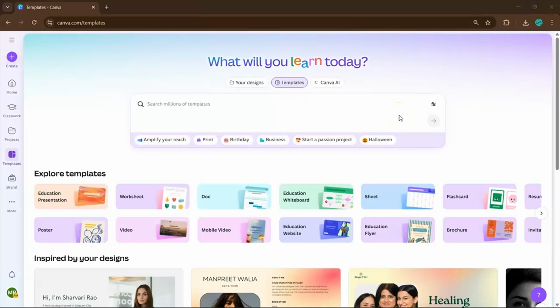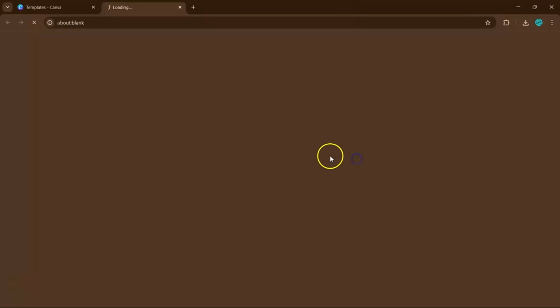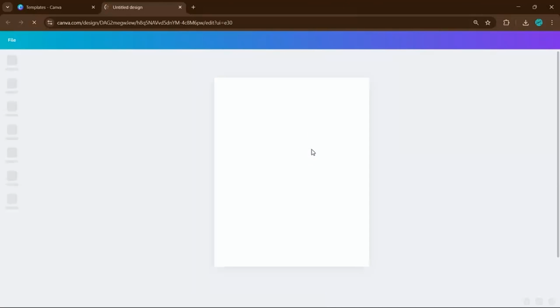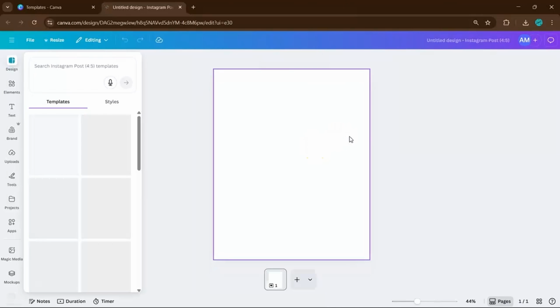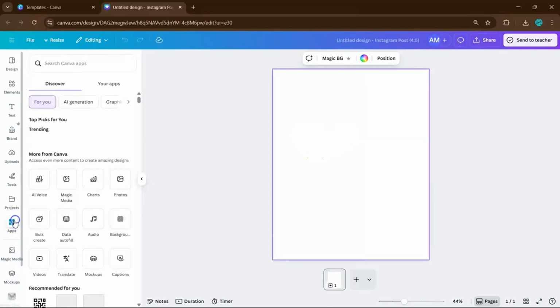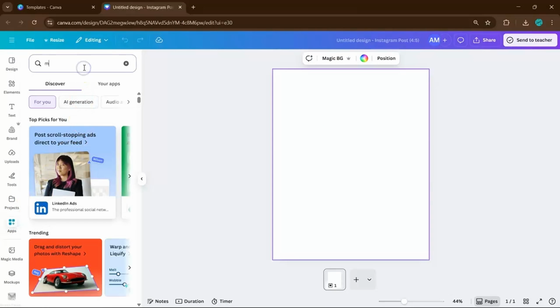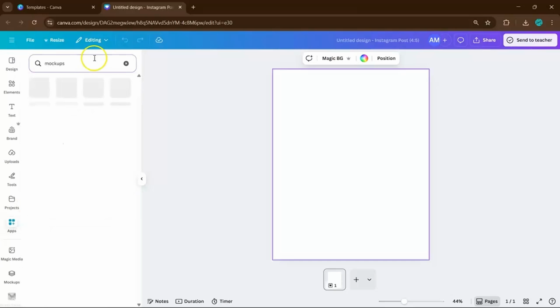Let's dive in. First, log into your Canva account. On the left-hand panel, click Create a Design and choose any canvas size you prefer. Once your blank canvas is ready, go to Apps on the left menu. In the search bar, type Mockups and select the app that appears.